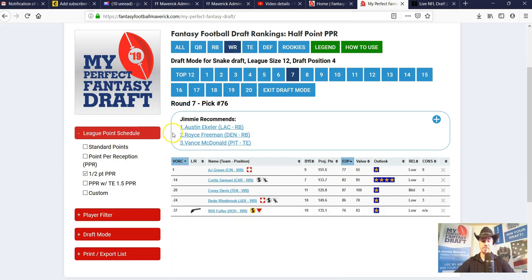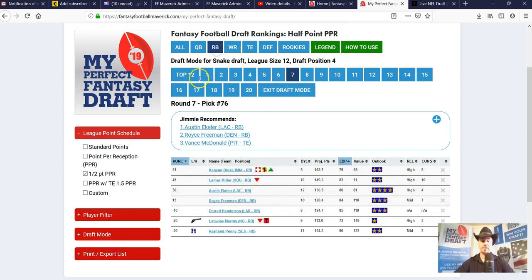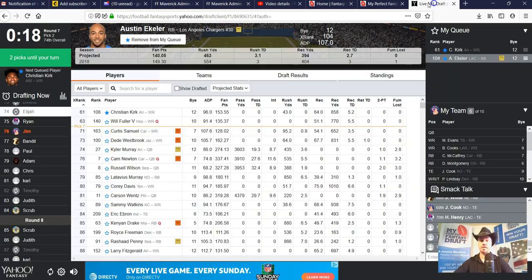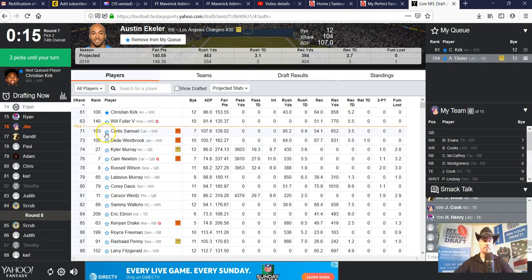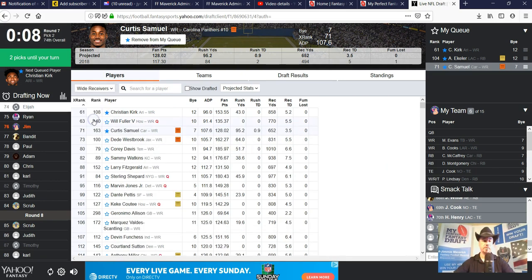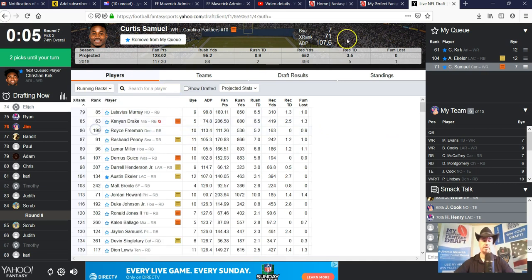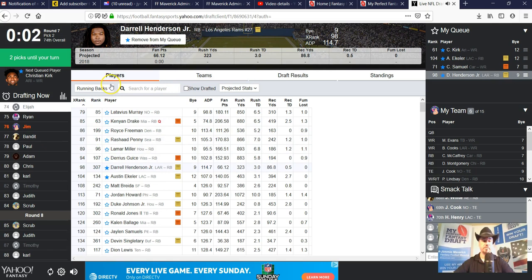Who else is available on this round that might be interesting? Curtis Samuel is someone who I'm very interested in. A.J. Green, Corey Davis, D.D. Westbrook, Will Fuller. Not really interested in those guys right now. They've got some injury issues, stuff like that. But Curtis, let's put him on the queue. And then as far as running backs go, besides Ekeler, there's Henderson. Let's put Henderson on there too. So we'll do Henderson and we'll do Samuel. We'll get them on the queue. There's Curtis Samuel, and then for running backs, Darrell Henderson. There's Henderson right there. Okay.